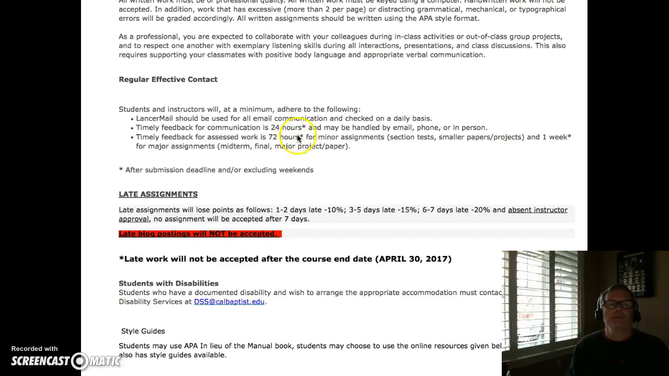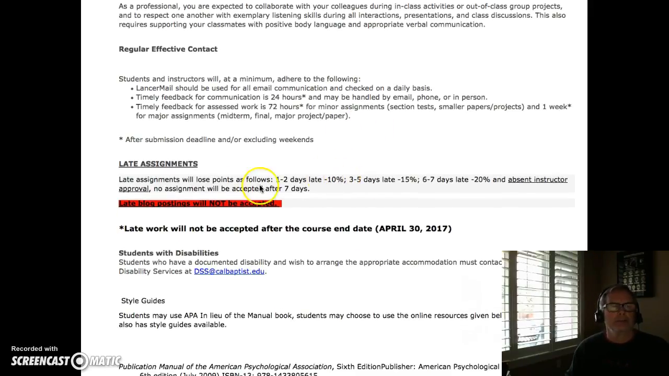I'll try to get back to you guys within 24 hours, either phone, email, or in person. Timely feedback for your work is 72 hours for minor assignments, so that's basically 3 days, and maybe a little bit longer, up to a week for major assignments. So anything that has an extensive amount of writing associated with it, you give me anywhere from 3 to 5 days. I usually try to be pretty prompt in getting your stuff done. My goal is to get everything done by Thursday, but sometimes I may run a little bit longer than that. Okay.